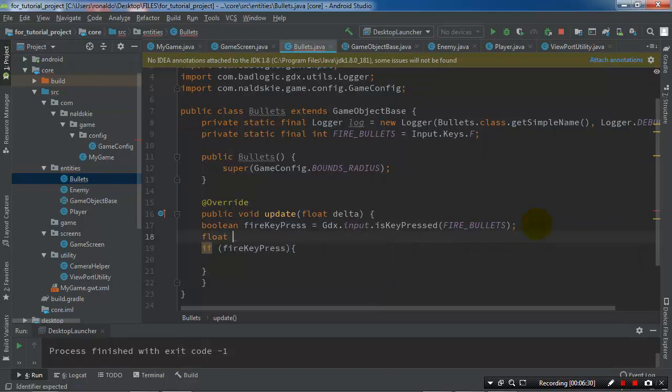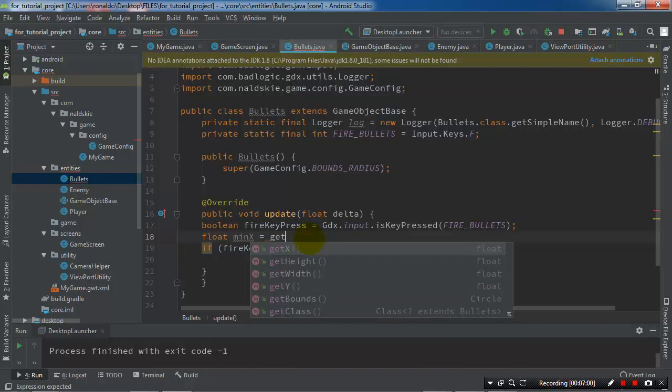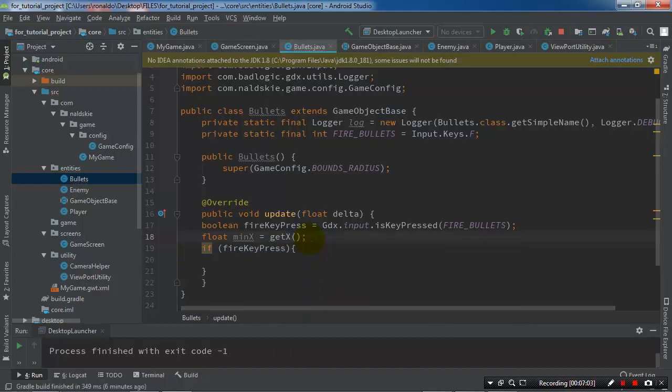So float x, because we will only generate random bullets from the x direction, so we can just declare the position. And okay, I will call this one min x, which will be equal to the position of our player, so you can just call get x for now.